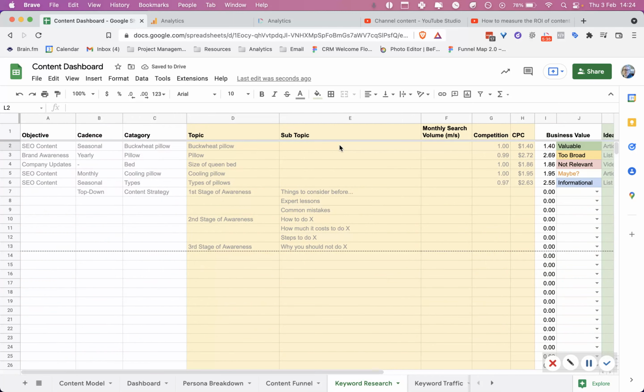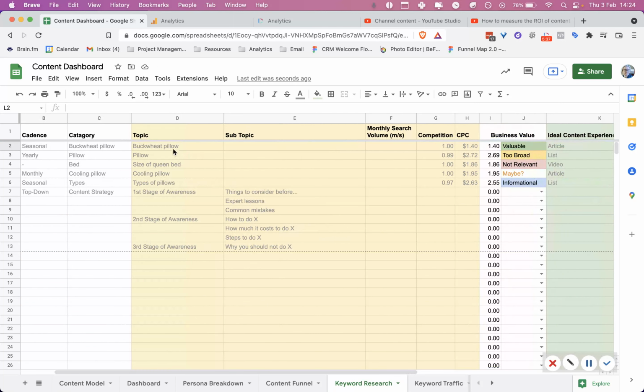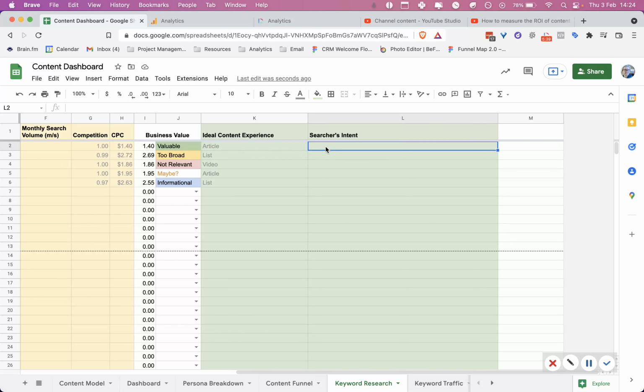So if somebody's searching, I don't know, buckwheat pillow, they could be searching top buckwheat pillows, or where can I buy a buckwheat pillow. If you're searching top buckwheat pillows, it'll probably be a listicle of the best buckwheat pillows. Where if you're writing where can I buy a buckwheat pillow, you probably want something local, where there's a local shop, so it could be maps, or you want something online, like an e-commerce store, so it could be shopping ads and stuff like that, or shopping cards, not sure what they're called. So yeah, it's mapping the actual search intent behind that.